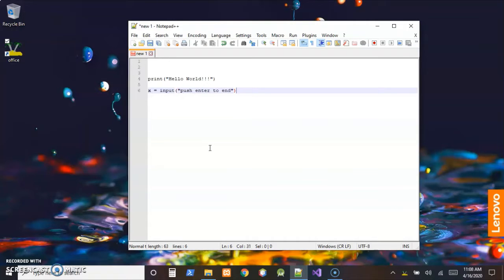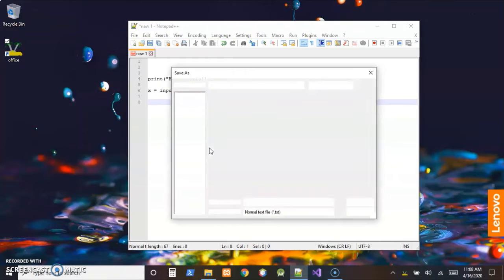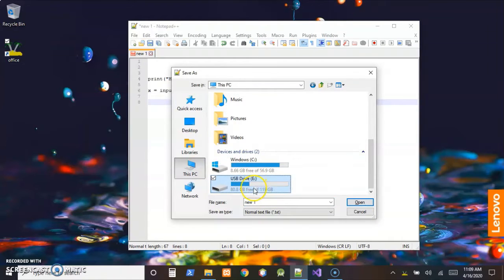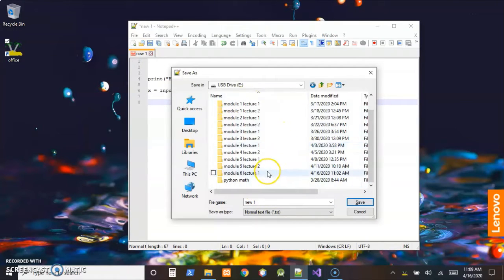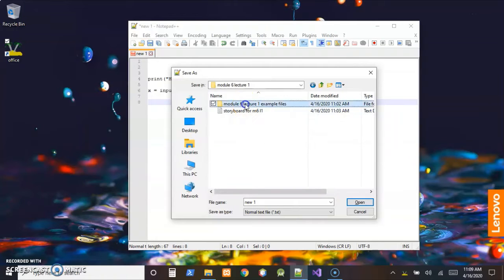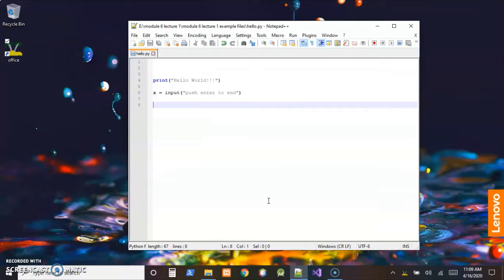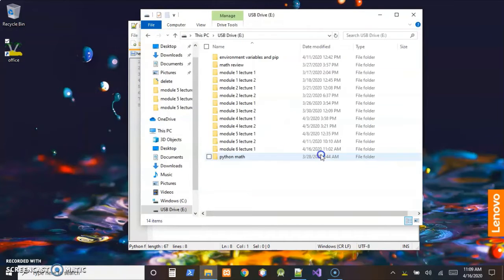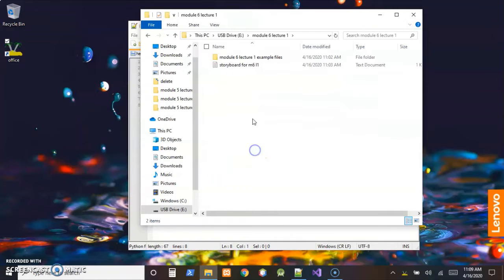So I'll save that. Flash drive. This is Module 6 lecture. And I'll call this hello.py. So just about as simple as programs get, but we'll go ahead and use this as our example file for today. So if I come over to File Explorer and come in here, Module 6.